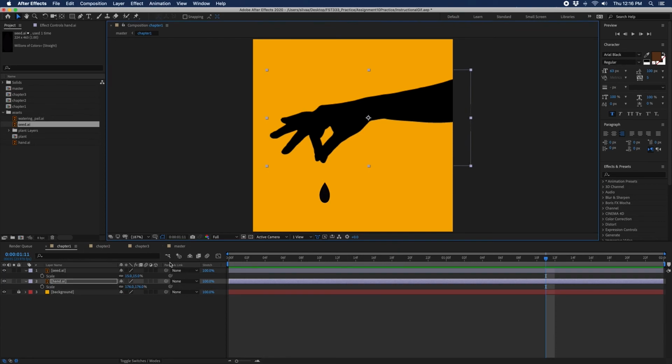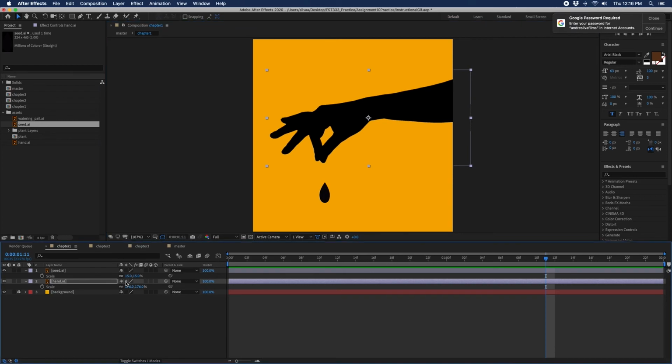Don't forget that when we scale something higher than 100%, it's important to continuously rasterize, right? So remember, in the switches portion of the timeline, click the continuously rasterize.